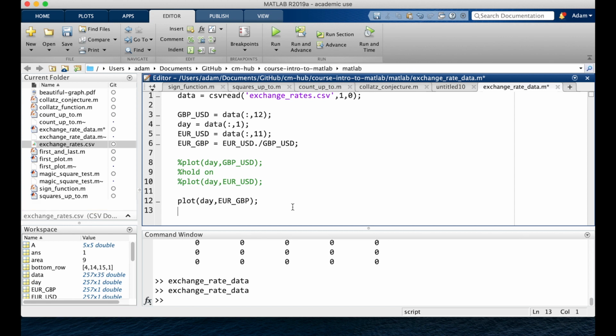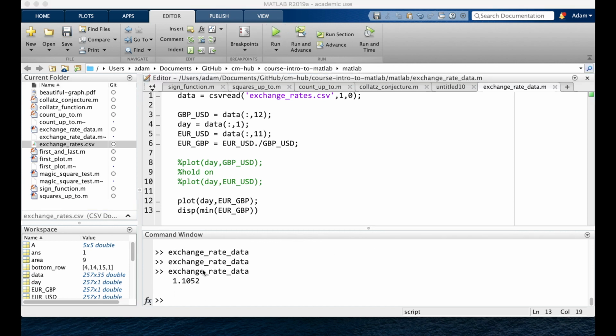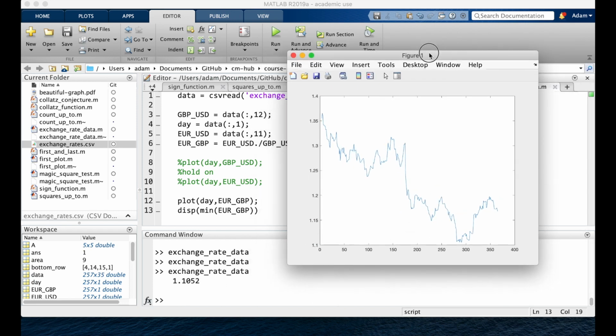So let's have it display the minimum of EUR GBP. Don't need the semicolon. Press run. Okay, there it is. €1.10. That's the minimum down here. This is still popped up, but we don't really need it for now.